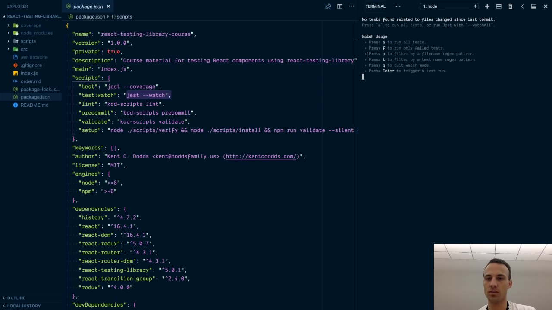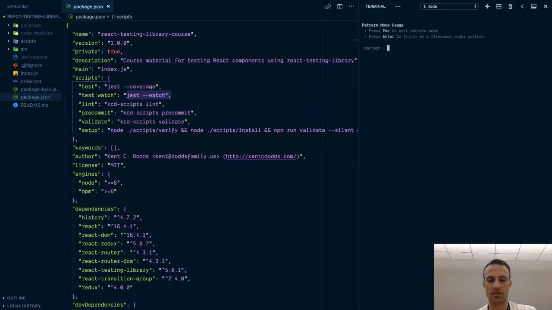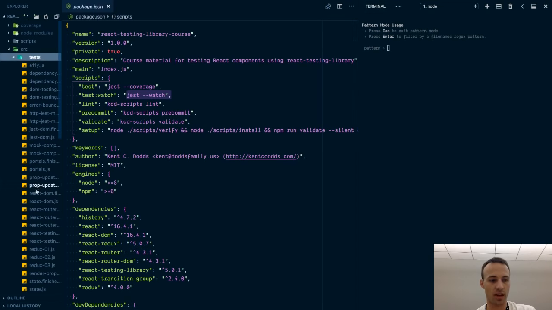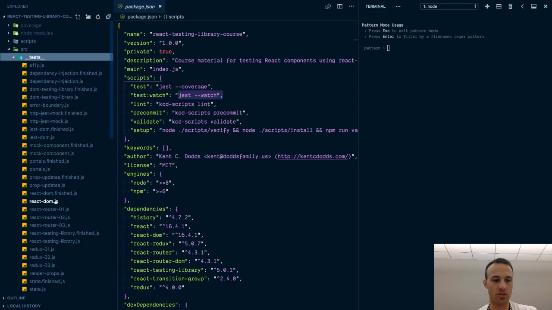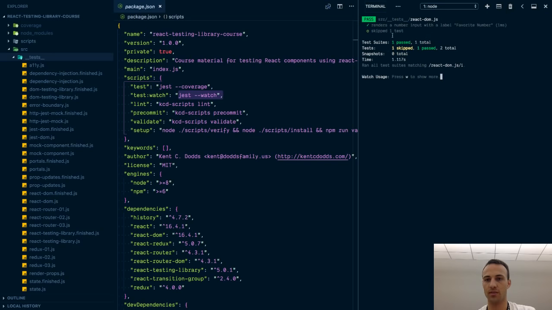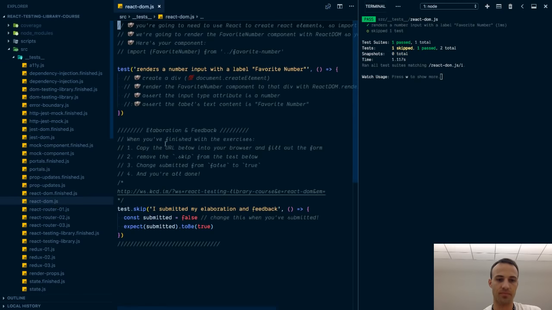The thing that we'll be doing most is to press P to filter by a file name regex pattern. So if we hit the P key, our first exercise is going to be in a file called JustDom. You don't want to do the finished one. So you can say react-dom.js, and that will get just the React-DOM one. That'll run your test, and it should be passing. All the tests will actually be passing from the start, and you just have to add additional stuff. But yeah, that'll run just the one test, and then we can go inside of React-DOM and follow Cody the Koala Bear's instruction to get that all going.